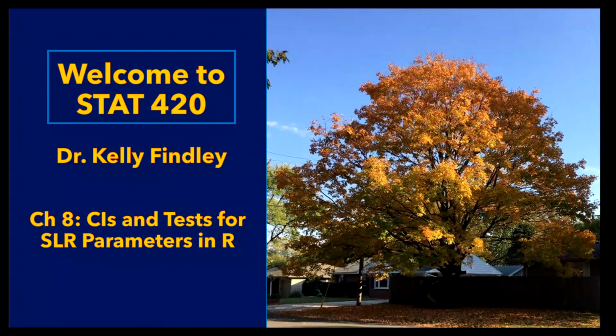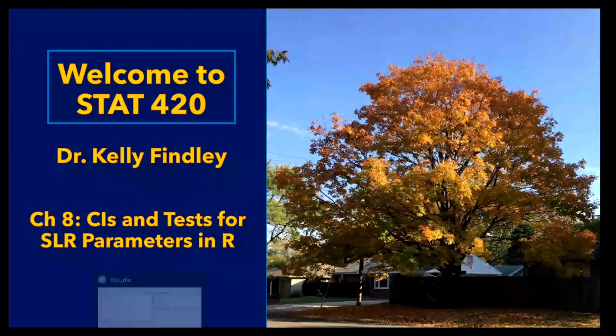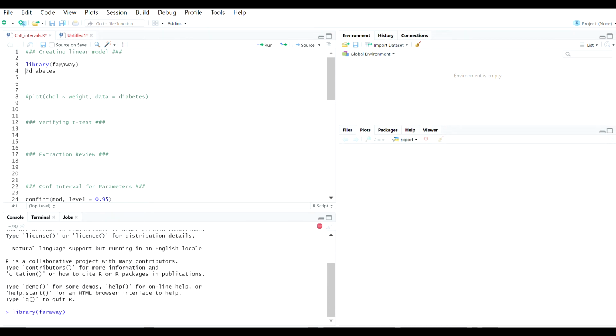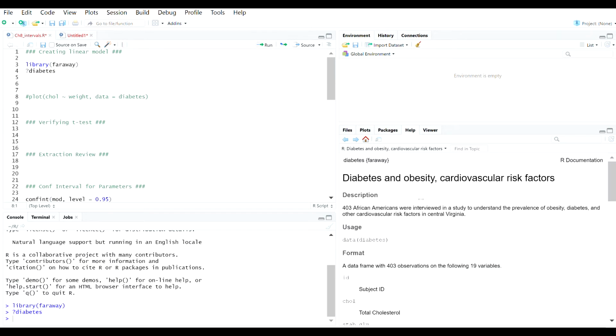In this video, I'm going to be using R to construct some confidence intervals and look at hypothesis test results for some of our SLR parameters, and also just do a little bit more exploration as well. So I'm going to be using a data set called diabetes. It comes from a package called Fairway. So I'm going to load Fairway, and then I'm going to do a documentation search on diabetes.